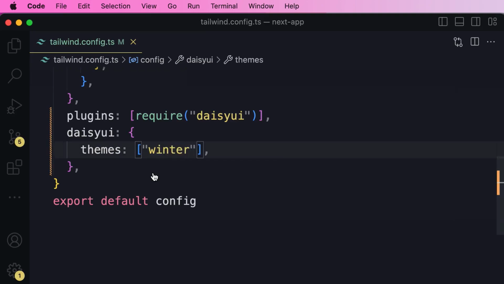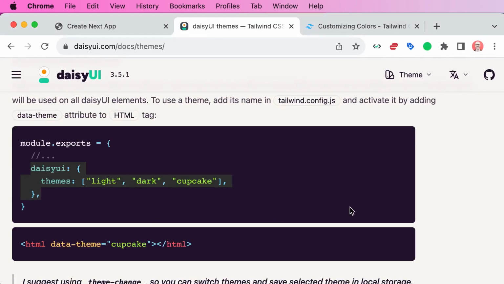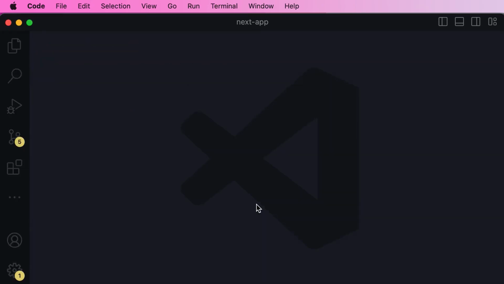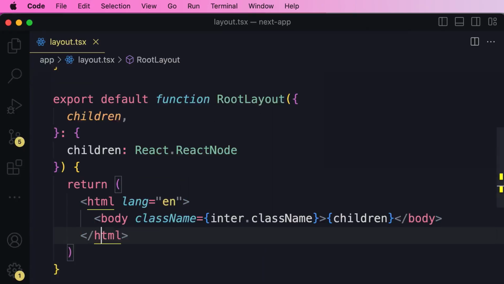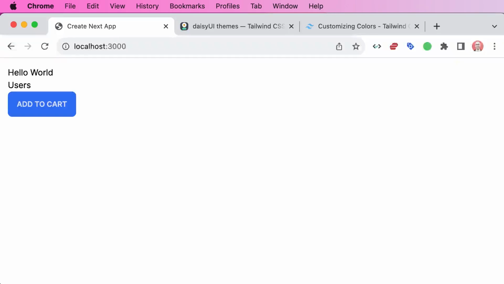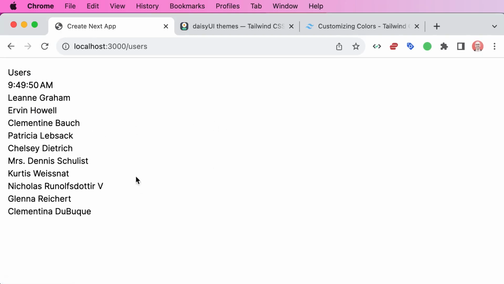The second step is to apply this theme on our HTML element. So back in the documentation, look, here we have a data attribute for specifying the theme. To do that, we have to go to our layout file because this is where we have our HTML element. So we set data-theme to winter. Now back to our homepage, our button looks blue. Beautiful.